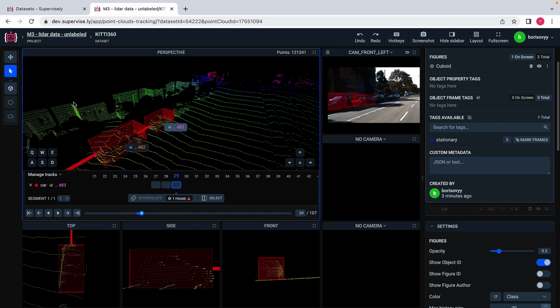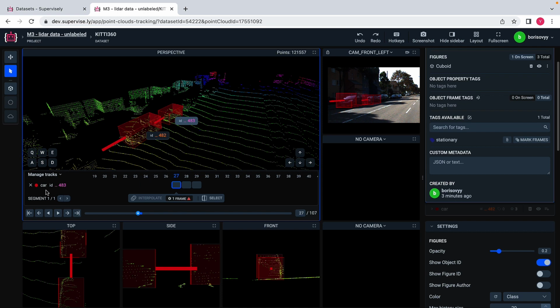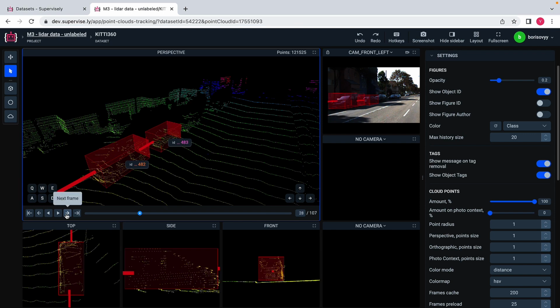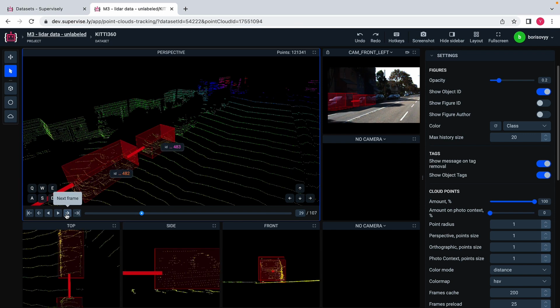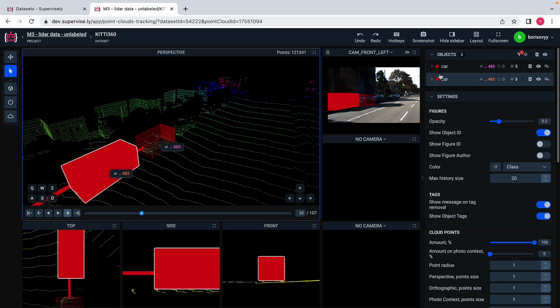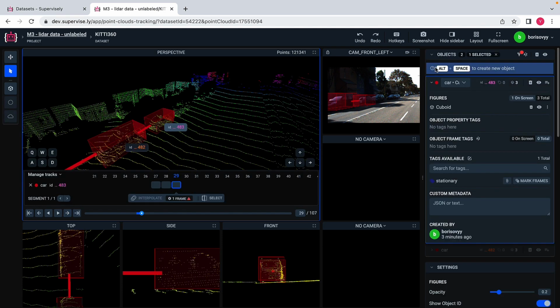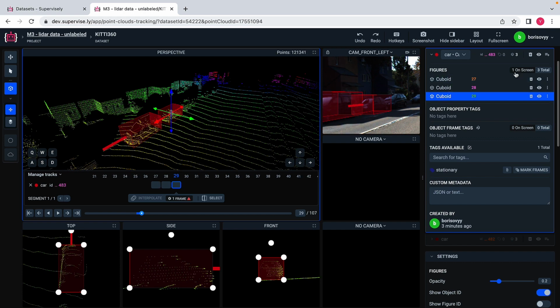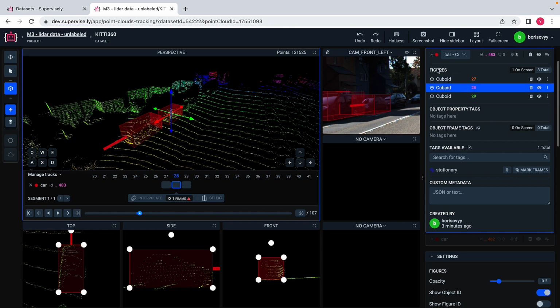Okay, so let's inspect what we have achieved. We have labeled two cars, and we have labeled them on 3 point cloud frames like this. Probably I can show that actually we see these two objects, and these two objects as three figures. So again, this interface is naturally built to work with the time domain, so that objects may occur on multiple frames and stay consistent across them.